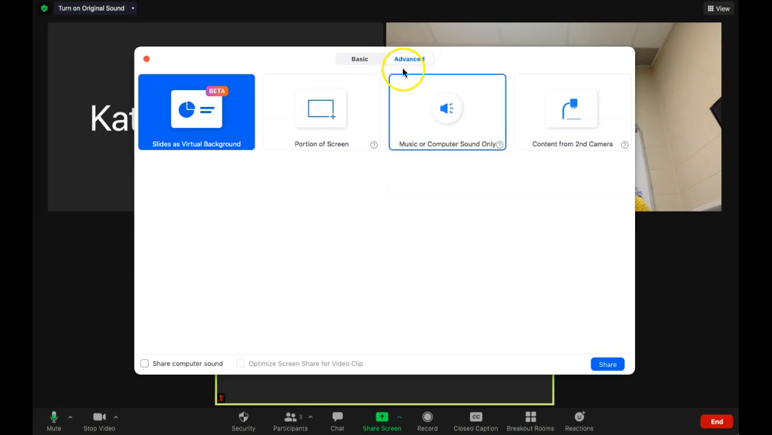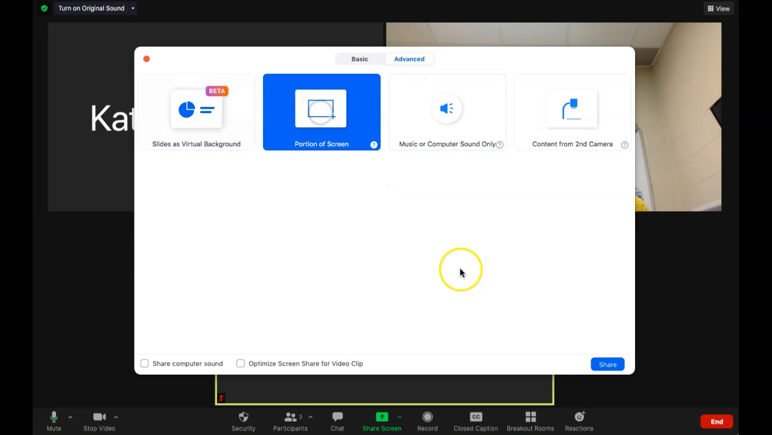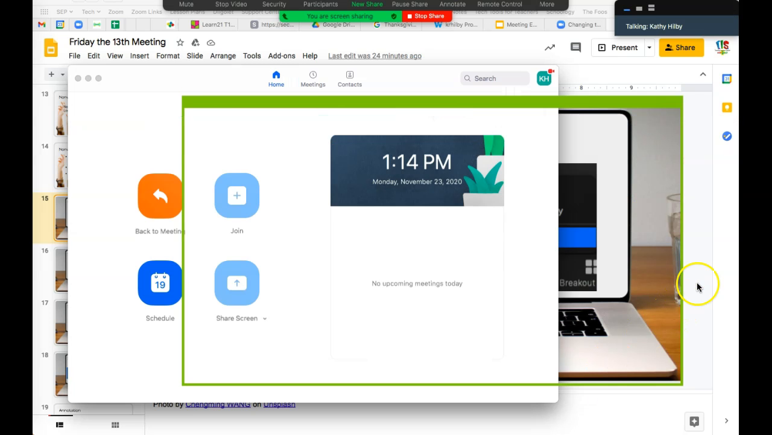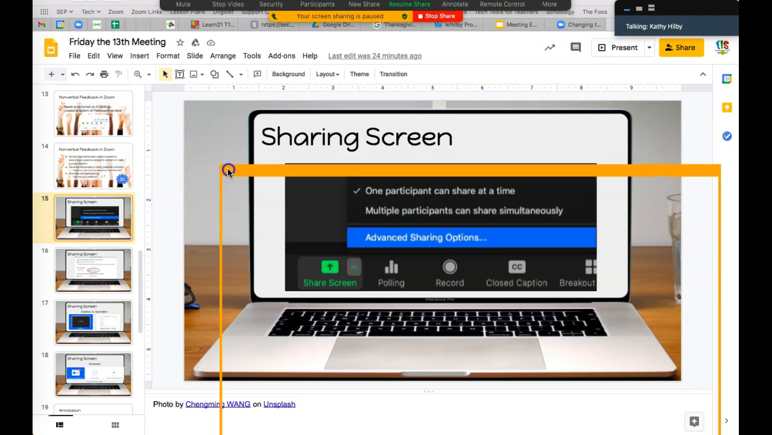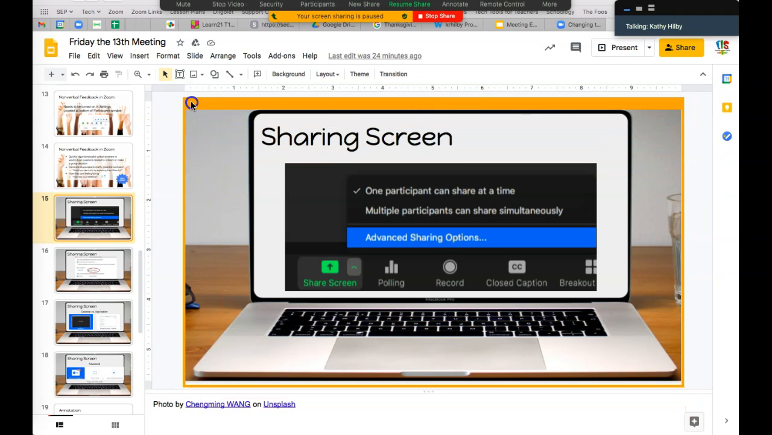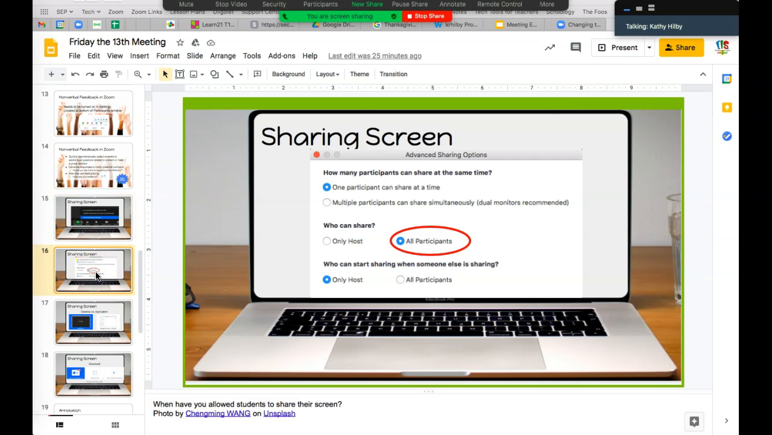Another option I have in the advanced part of sharing screen is portion of the screen. So if I click on that and hit share, and then I go out to what I wanted to share with my group, I can resize this box to go around my slideshow. And so only this portion of my screen is actually being shared rather than the whole screen. And so I can continue to read things that are in my speaker notes, or I can progress on to the next slide if I'd like to. But again, it just shares only a portion of my screen.